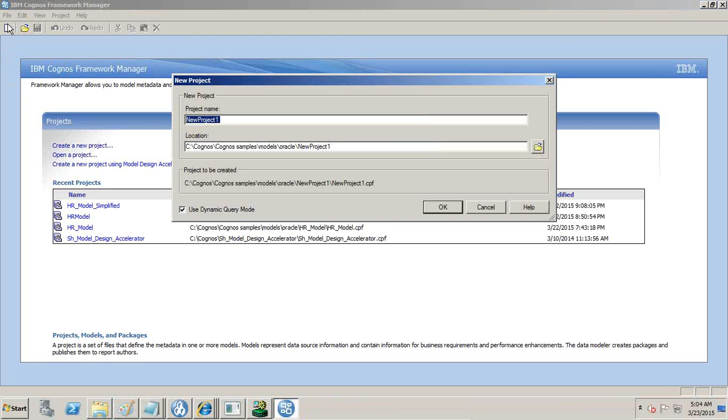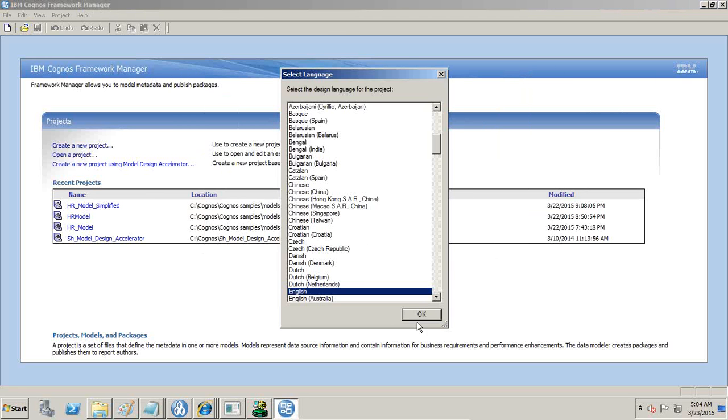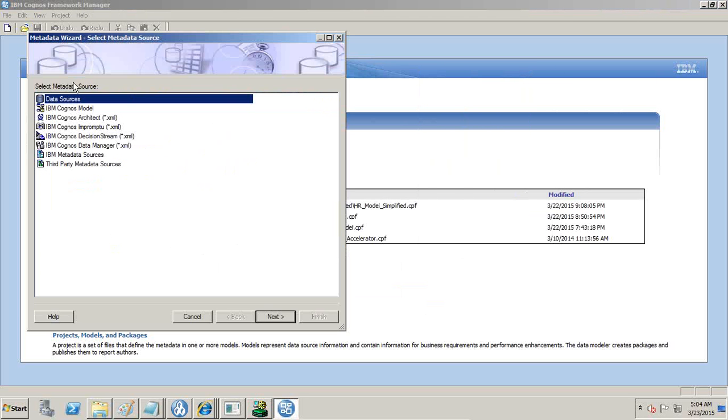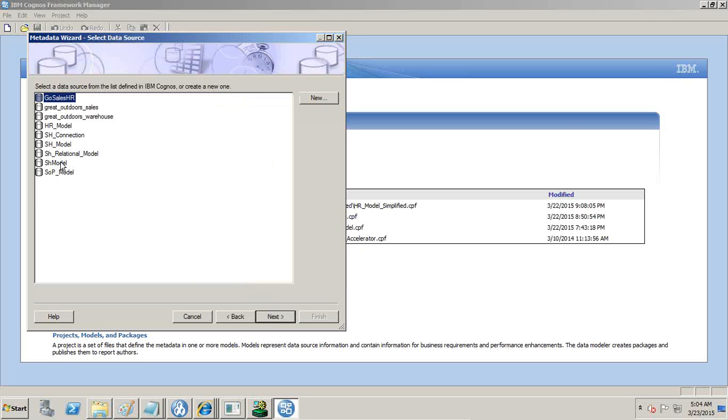Let's create a new model. I named it HR model, which is already there. I'm going to overwrite the HR model. I create version 1. I use English as the language, and the already prepared data model. For the data source, my data model is in Oracle, and I use HR model as my database connection.